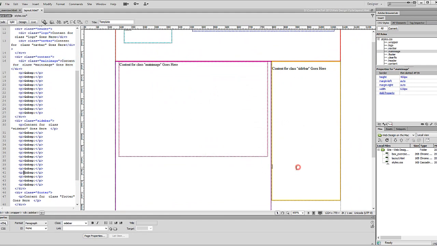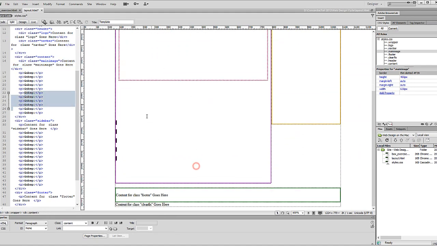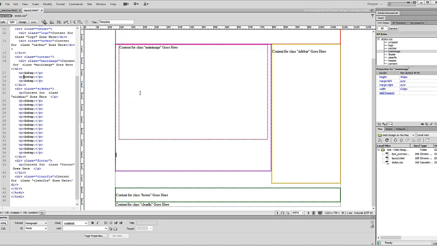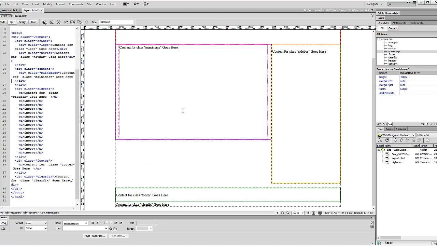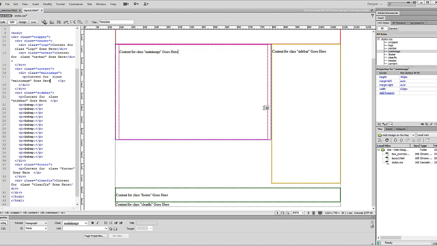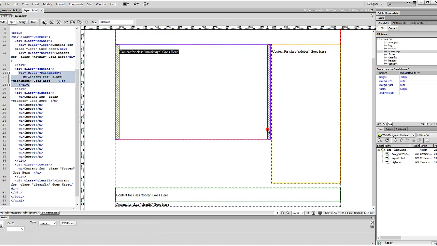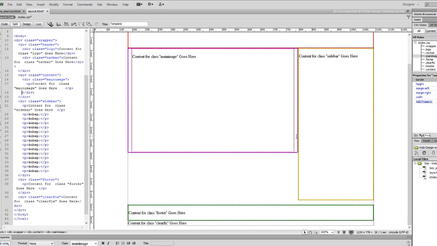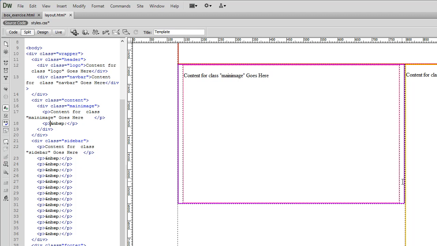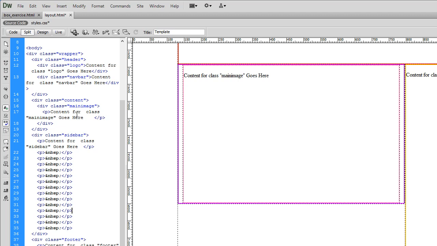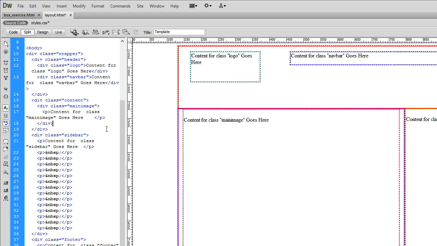And there it is inside our container. I guess we could get rid of these carriage returns. And this is where Dreamweaver starts getting a little annoying. If I want to put carriage returns under this box, it's hard to position the cursor, and you basically have to go into the code, div class content, main image, and now position your cursor there and insert some carriage returns.